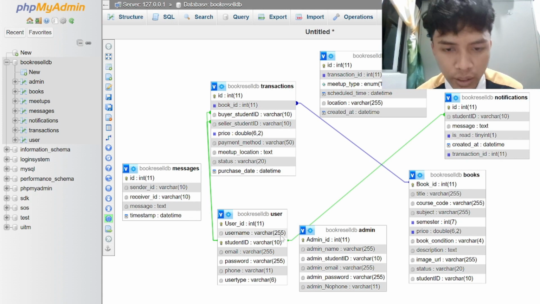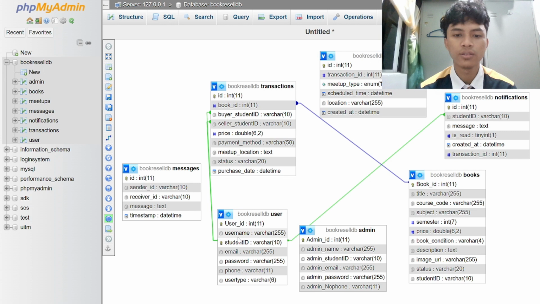For the first, let's begin with the user table. It has user ID, username, student ID, email, password, phone, and user type. And for the admin, we have admin ID, admin name, admin student ID, admin email, admin password, and admin phone number. And we have our core table, books: book ID, title, course code, subject, semester, price, book condition, description, image URL, status, and student ID.